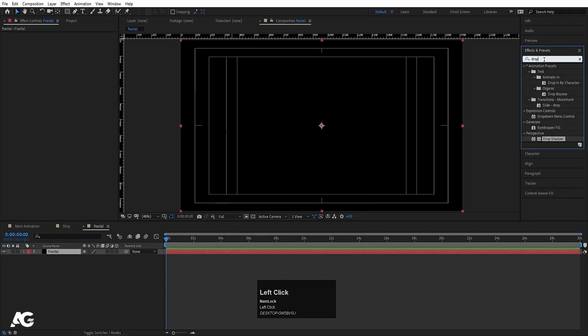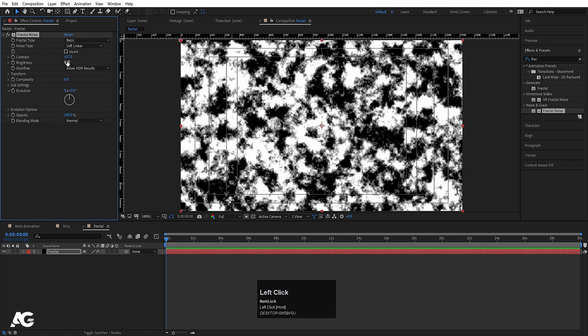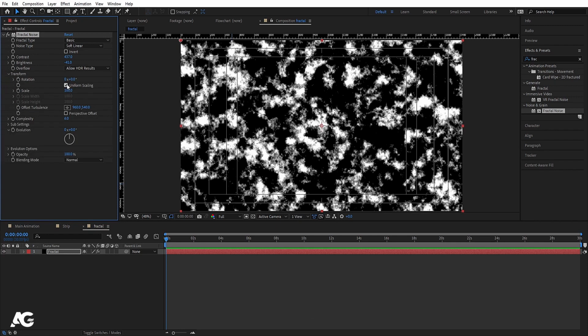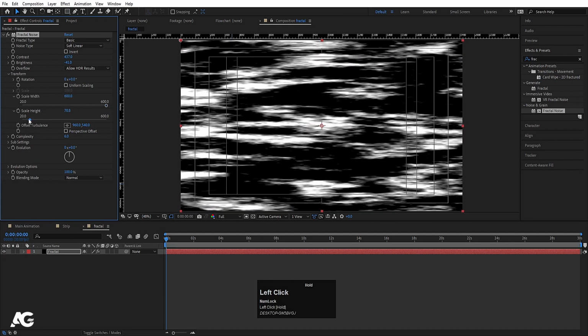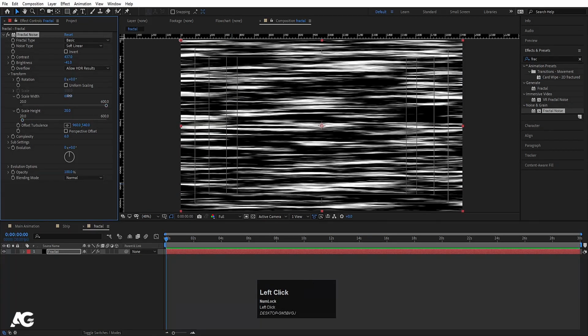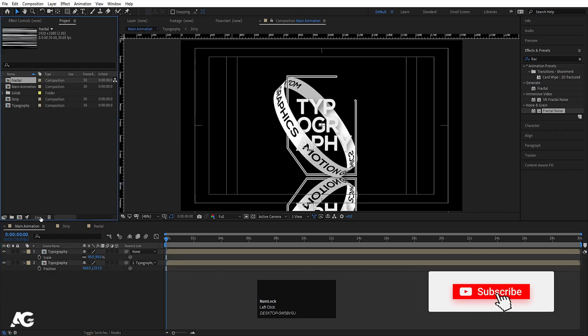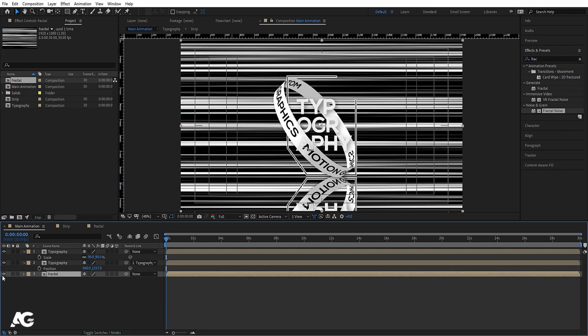Go to the effect and presets panel and search for fractal noise effect on it, like this. Increase the contrast, decrease the brightness somewhere around like this. Go to the transform and unlink this uniform scaling. Increase the scale width and increase the scale height like this. Let's make the scale width 1200 like this. Then go to the main animation, hit Ctrl 0, bring this fractal over here like this, and let's hide this.